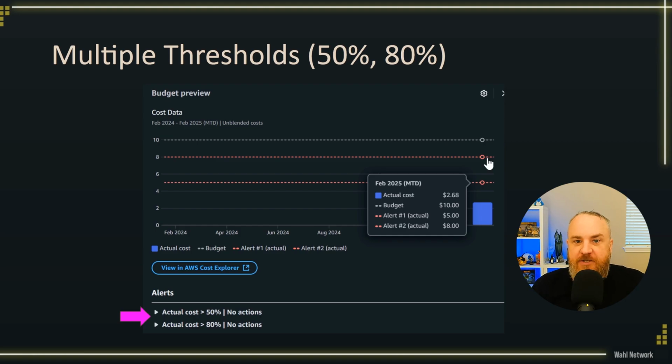Once your budget is created, you get a preview of the budget, and you can see here, not only do I have the first alert at 50%, kind of the, hey, Chris, you're spending half of your budget. You might want to see if something's been left on or if you've been aggressively creating resources, but also an 80% threshold, which is the, all right, whatever is going on, we need to stop it unless we're at the very end of the month because we're burning through a lot of that budget.